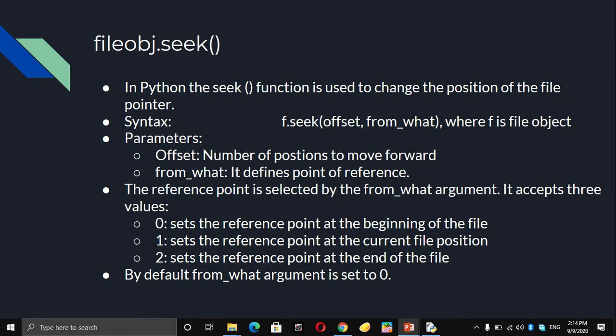To take the file pointer to a particular location, we have the method called seek. This function is used to change the position. The syntax is f.seek(offset, from_what). Here f is the file object, whereas from_what is the point of reference from where we want to move, and offset is the number of bytes to move. If it is positive, then move forward. If it is minus or negative, that means move backwards.